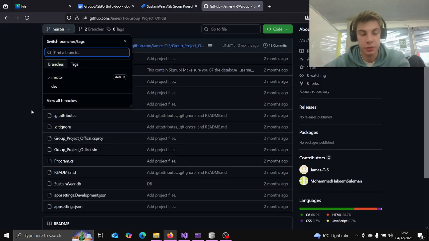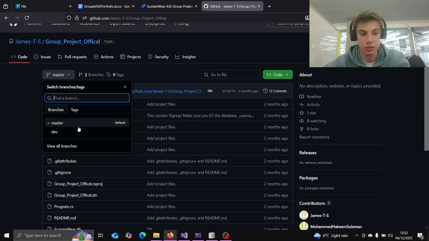Then in the GitHub, we use two branches. We use a dev branch where we changed everything and added all the new features. Then once that was stable, we would pull it to the master branch.